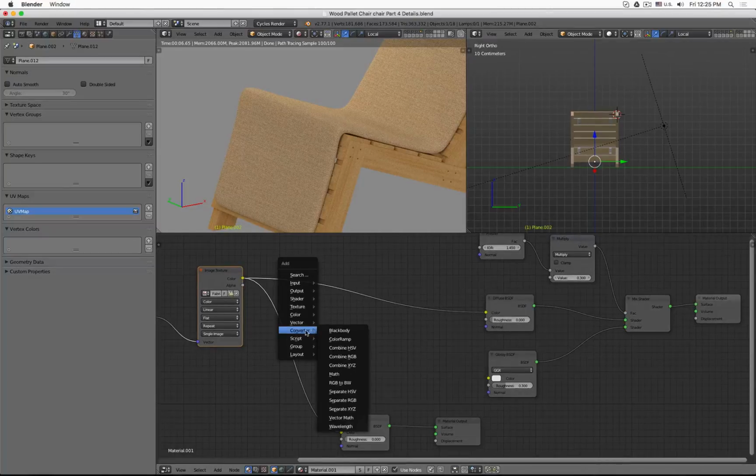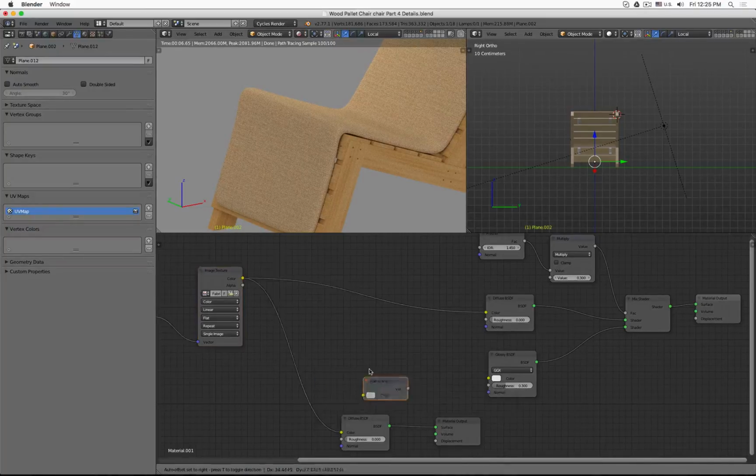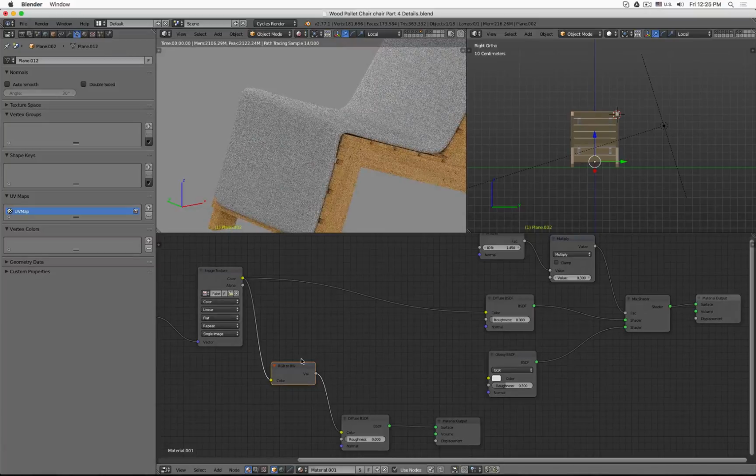And to do this, we can go Shift A, converter, and then say RGB, so red, green, blue, to black and white. Then we plug it in. And now you see this is actually a black and white, so grayscale image or texture. Now this is what we can better actually use for the bump mapping.